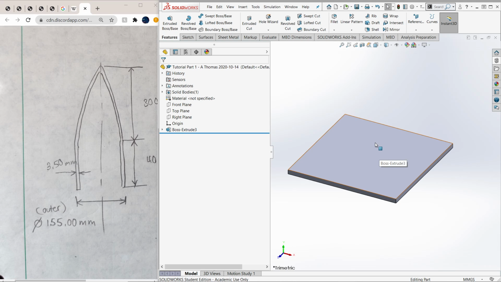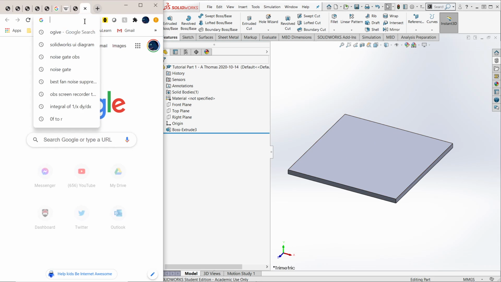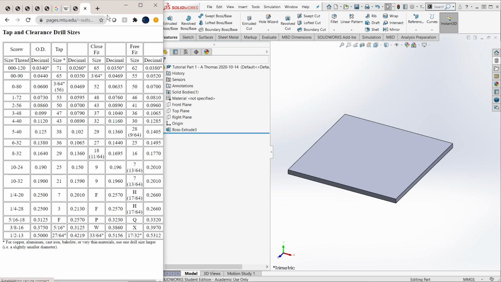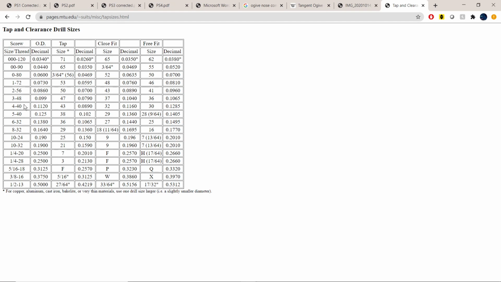But that means I have to go to Google and look up like number 10 hole size clearance. So if I wanted a hole that fit a number 10-32 screw, and 10-32, like you have quarter-20, right? So that first number is the size of the bolt or the drilled hole, and the second number is how many threads per inch there are. So bigger number means there's more threads, so it's finer threads.